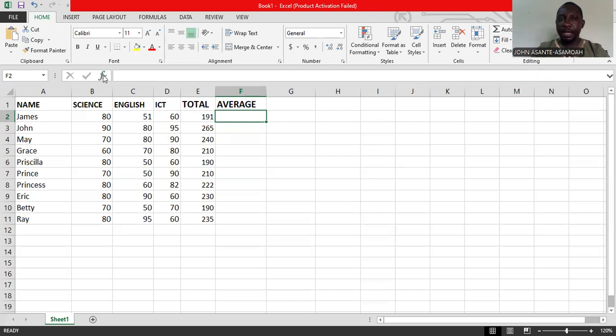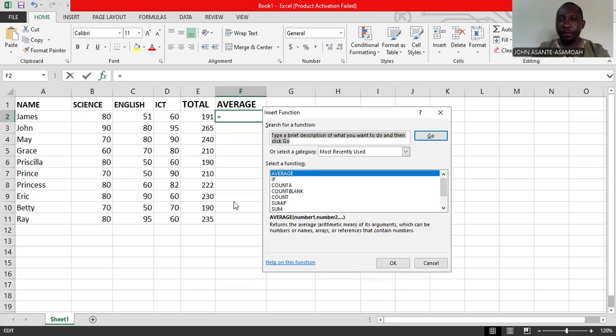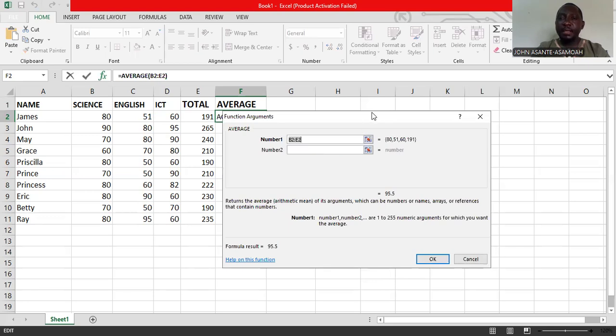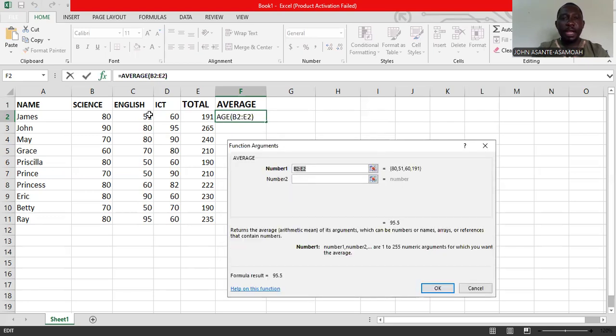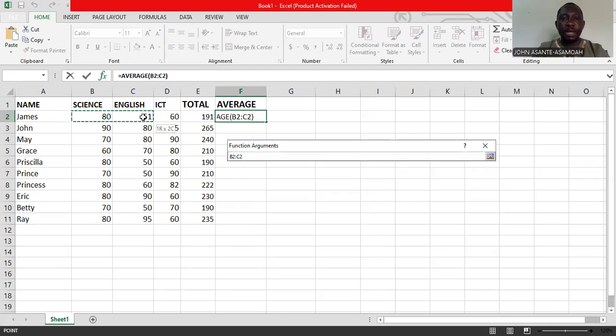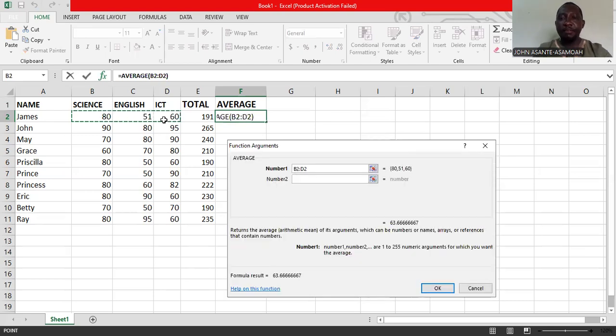Don't forget, I can do the same here. I can go to insert function, I can go to formulas and many more. So I can also pick it from FX and look for my average function. It's highlighted. And so I can simply go to OK down here and tell Excel that I want to find an average of 80, 51, and 60. That is from cell B2 to D2. And then I'll come down here and click on OK.